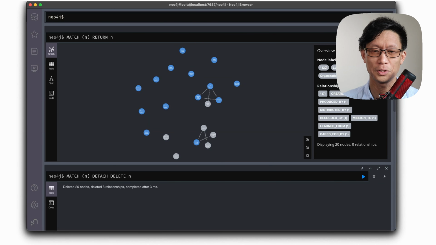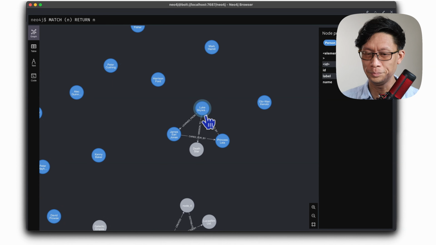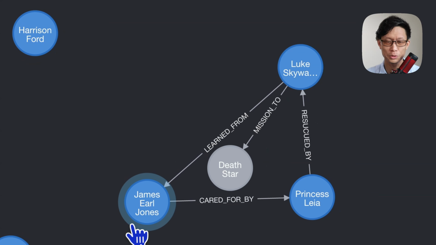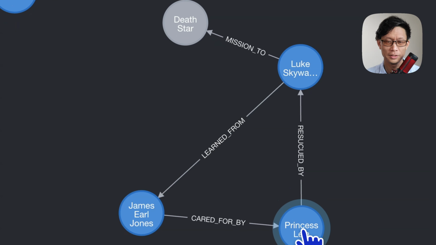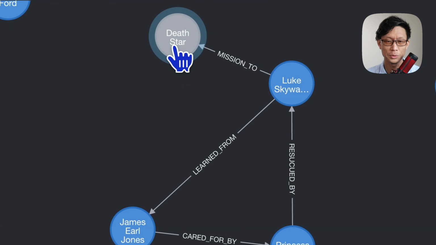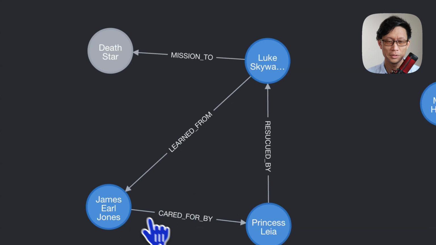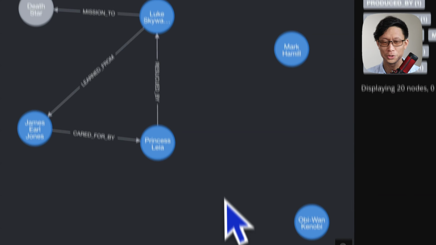And let's take a closer look here. All right, Luke Skywalker learned from James Earl Jones. Oh, Princess Leia was rescued by Luke, and he went on a mission to Death Star. So mostly correct, except this bit about learning from James Earl Jones.